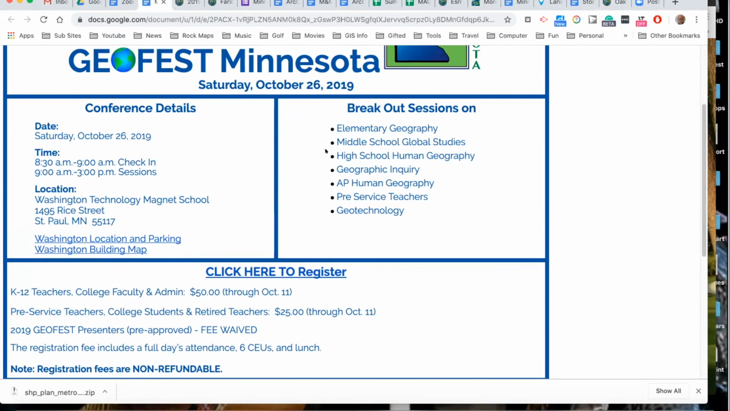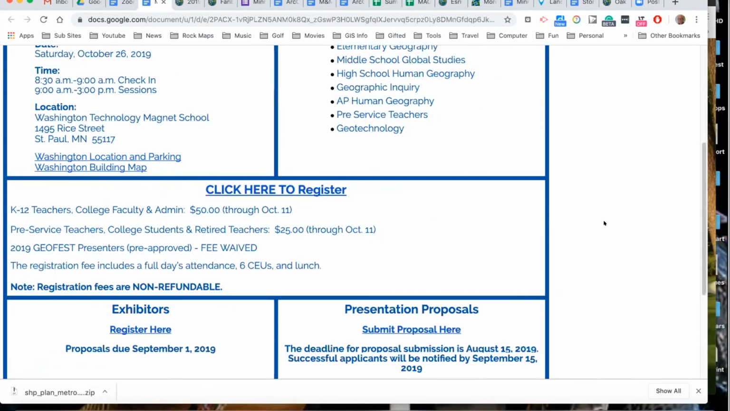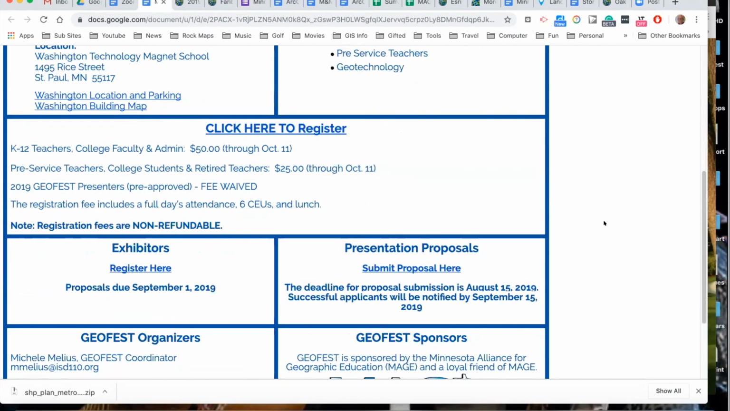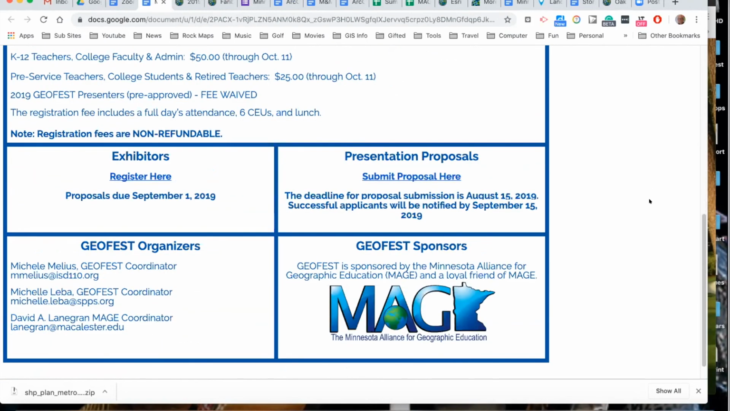Breakout sessions. There'll be a list of those coming up. It's a $50 fee to be there, and that includes your lunch. So if some of you, first come, first serve, say, I would like to be there and participate in the kickoff of the 2020 map contest.